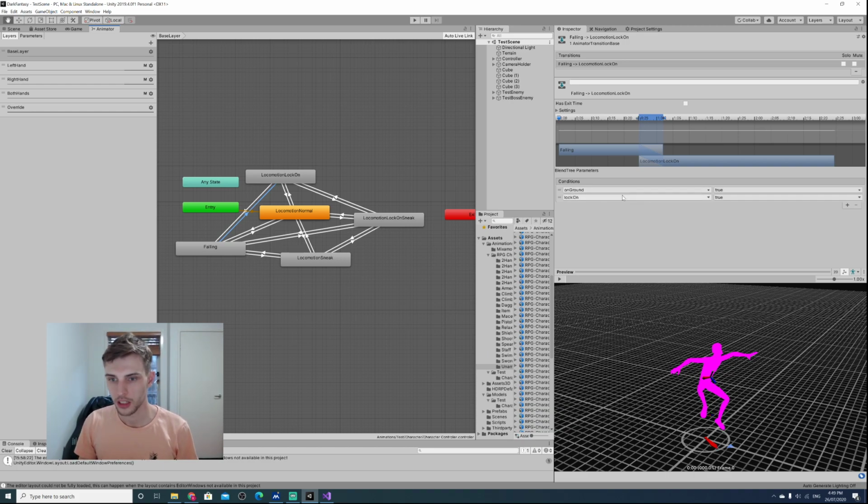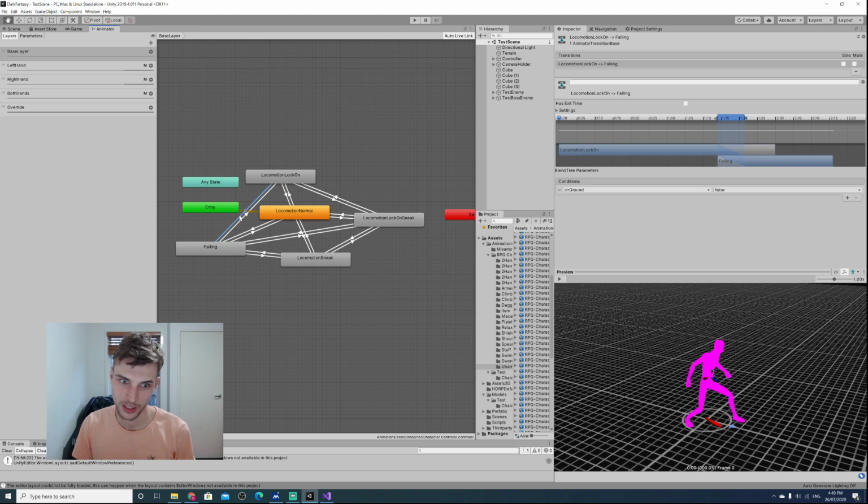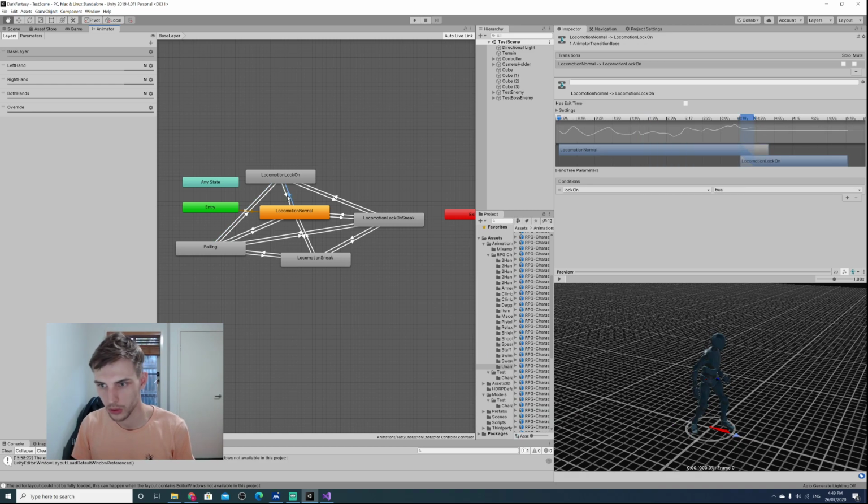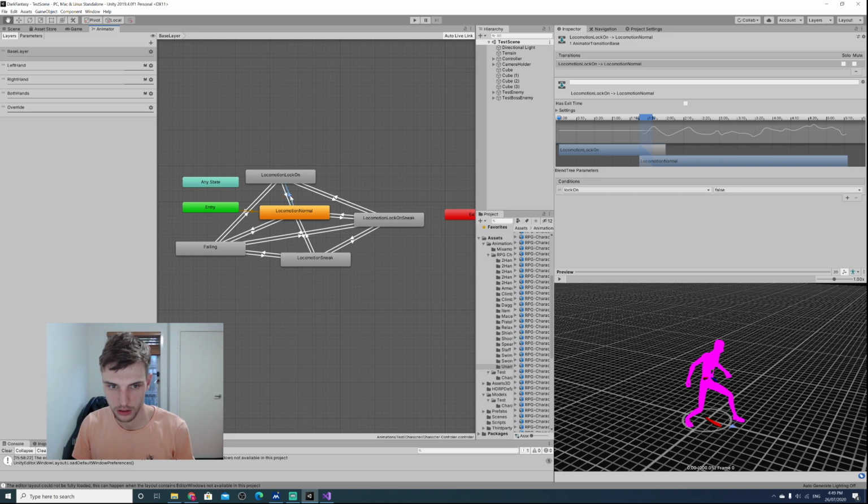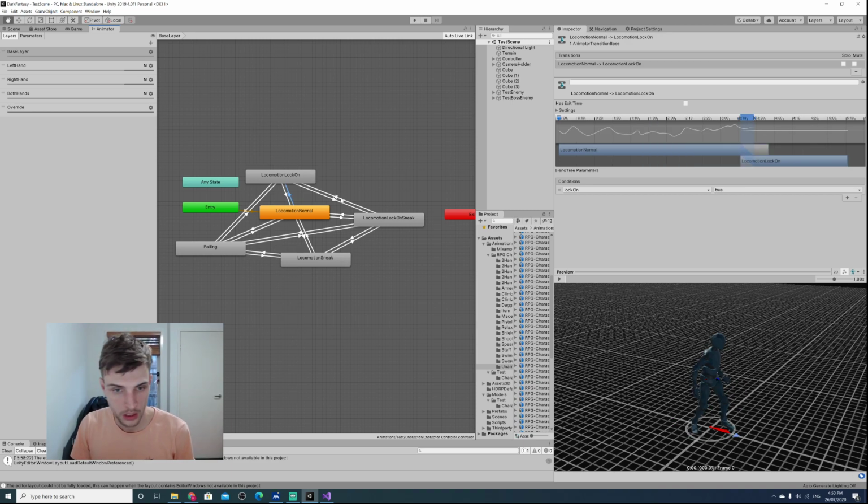The conditions from falling to lock on are based off if you're locked on, and if you're on the ground, then you'll be on lock on. Whereas the other way around is if you're just not on the ground. Whereas the transition from normal to this one is also just based on if lock on is true or false. Just a normal thing.